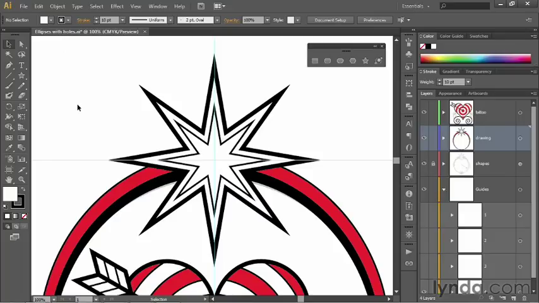In the next movie, I'll show you how to align a star or other shape by adding a center point from the Attributes panel.